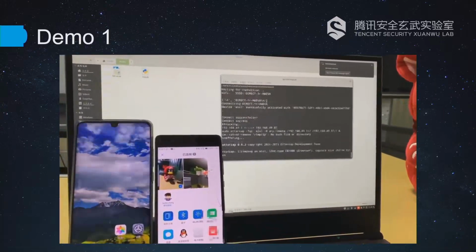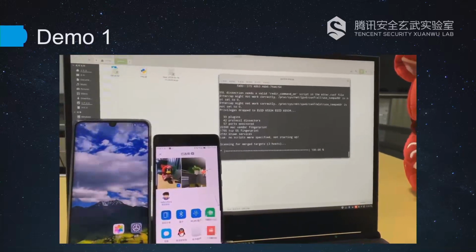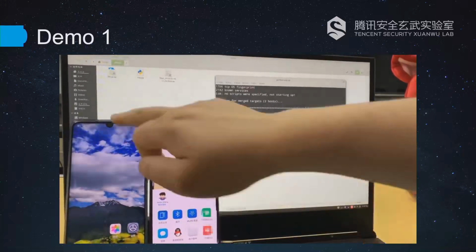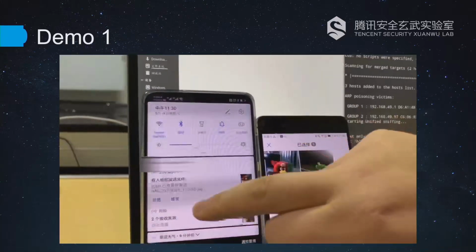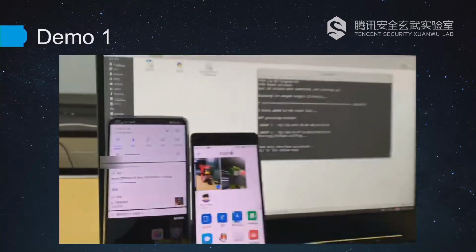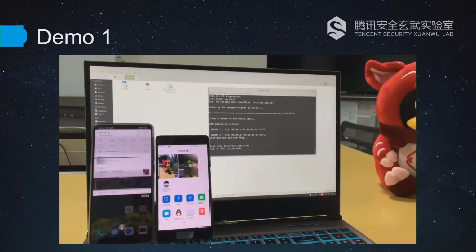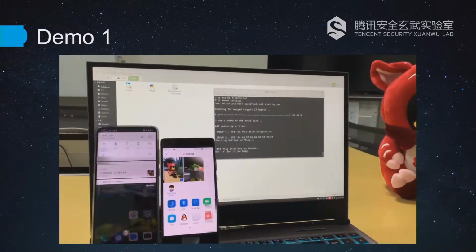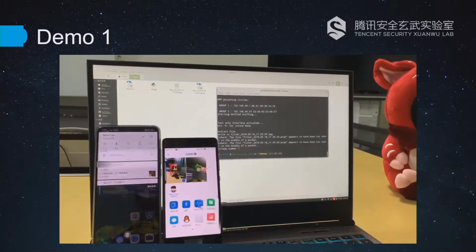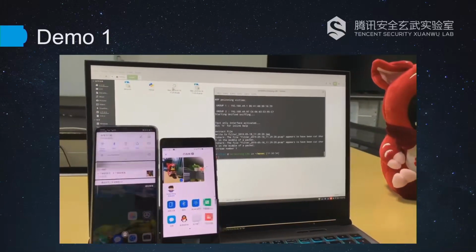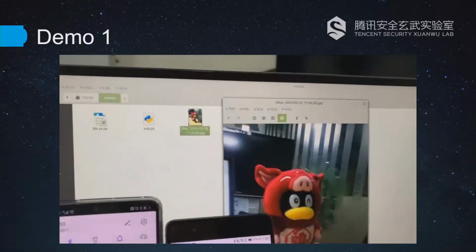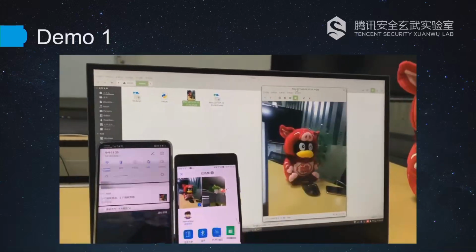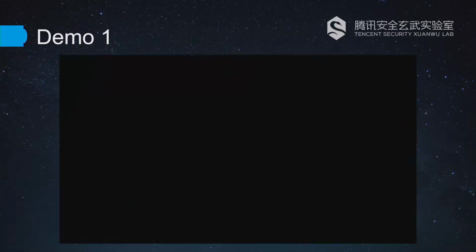Then the left phone got a notification, and when he clicks accept here, we can see that the computer will get it too. And this is the full photo. We just took a picture of that.